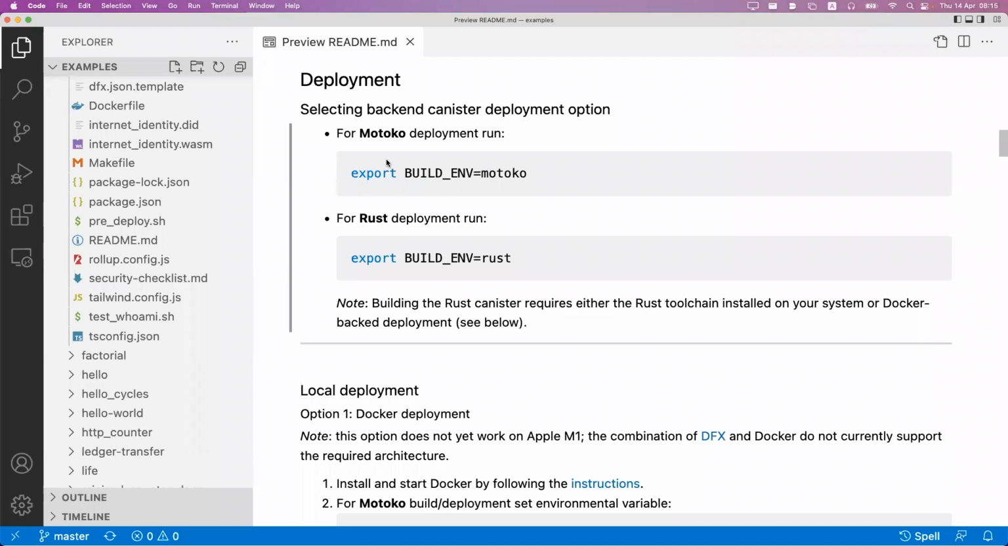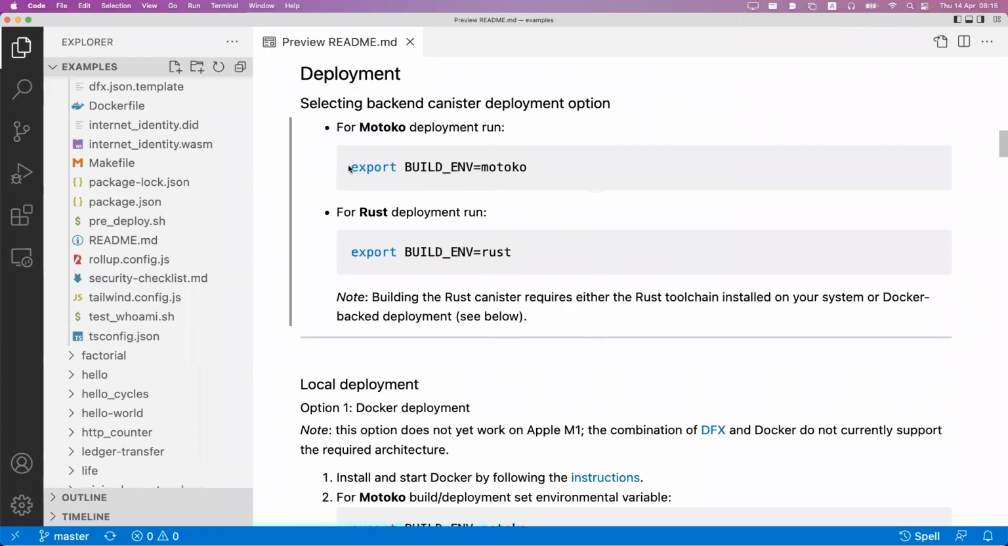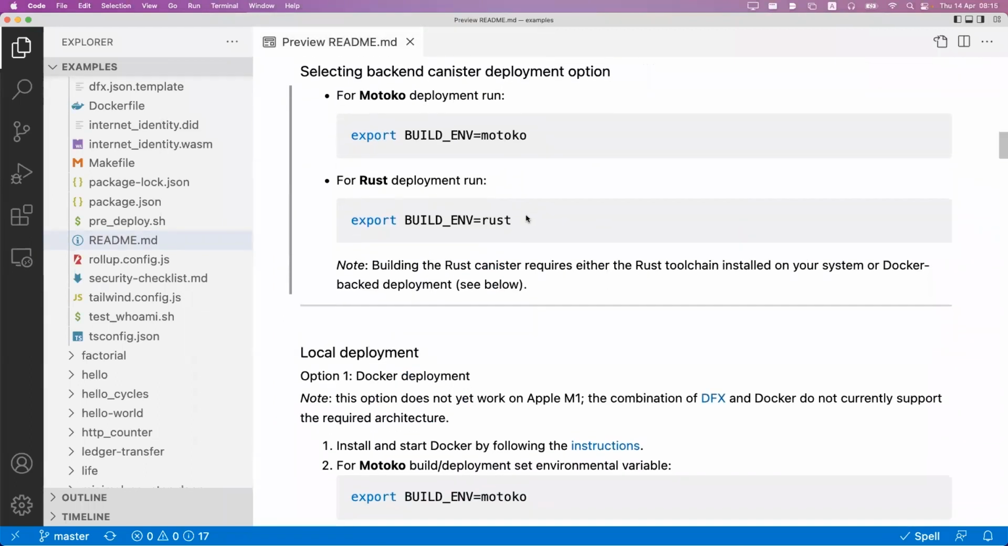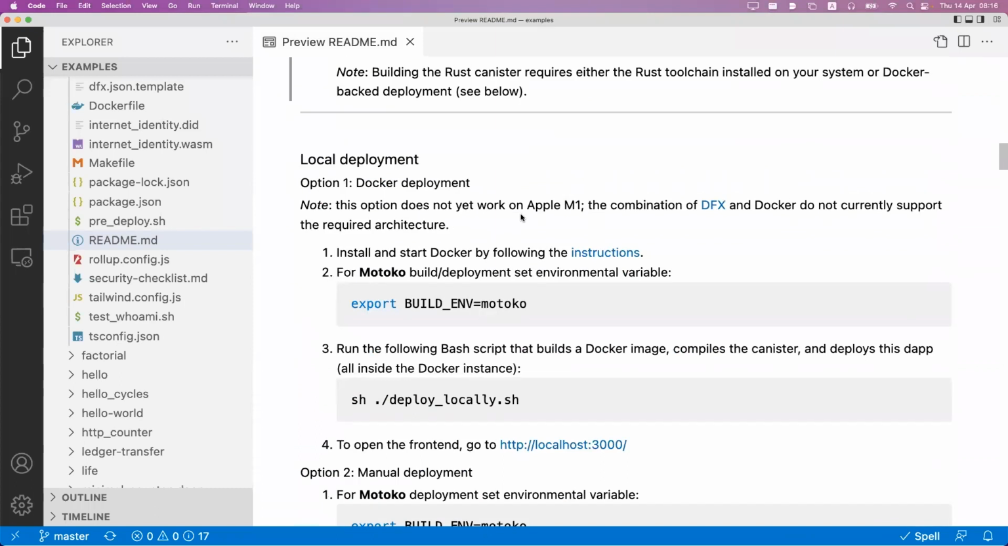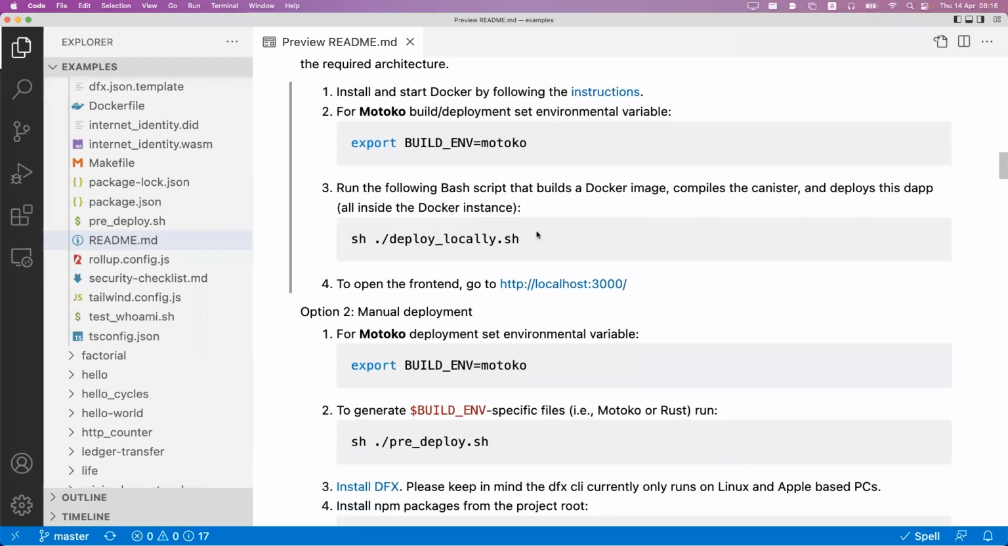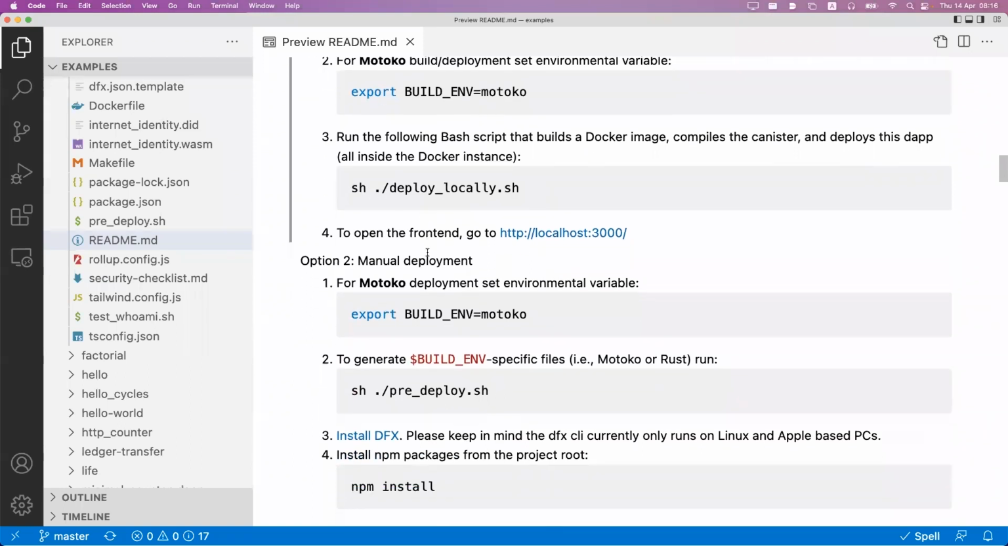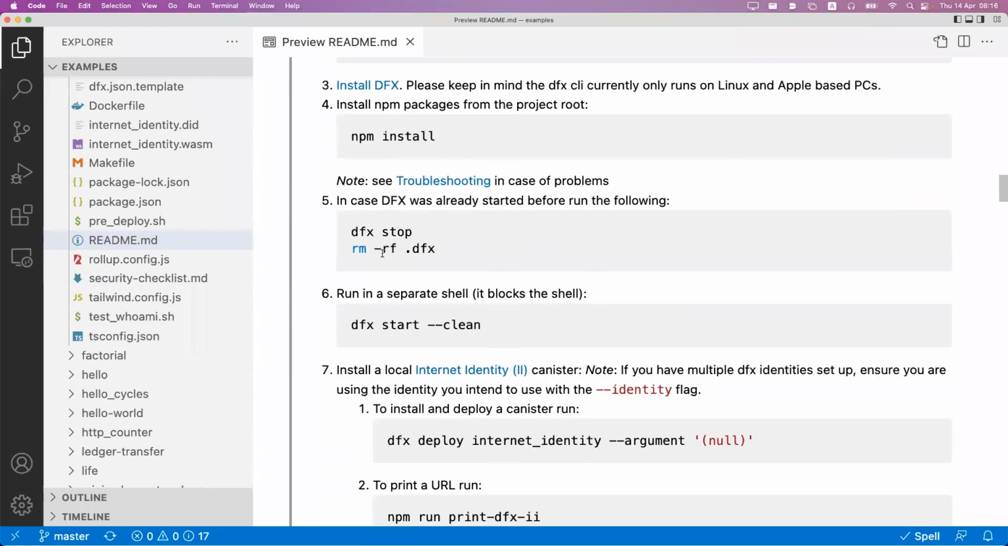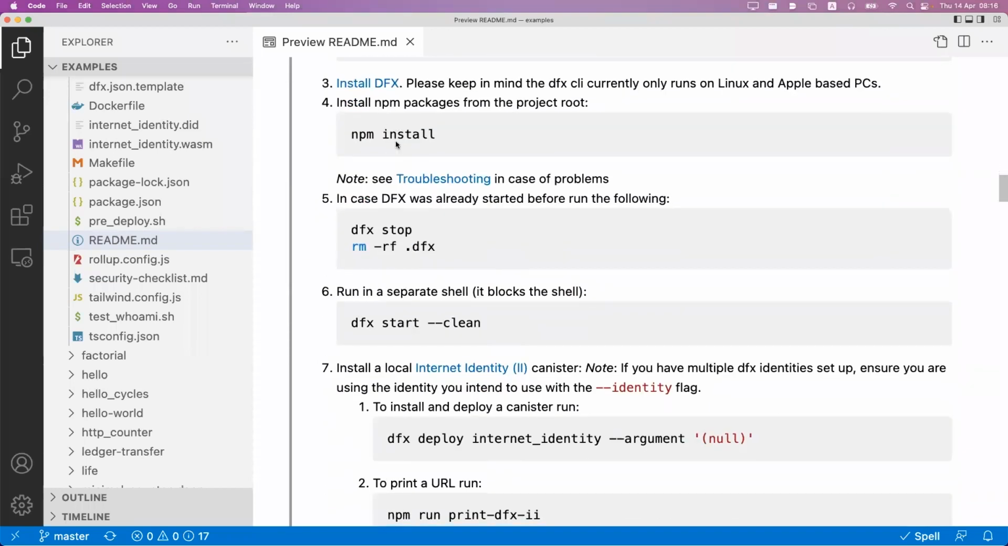In addition, if you're interested in deploying everything using Docker, that allows you to achieve reproducible builds for your dapp, then we support that as well in this dapp, and you just need to export the right value for your build variable, either Motoko or Rust, and the front-end code is actually shared between the two. And in the second step, for the Docker deployment, you would just need to run the deploy-locally.sh script. Of course, there are also the instructions for how to deploy without Docker, if that's what you want.